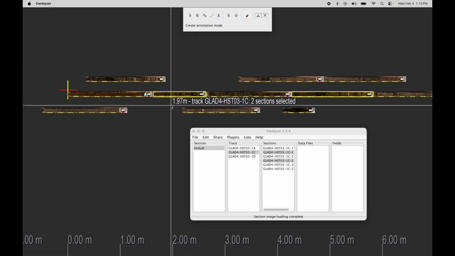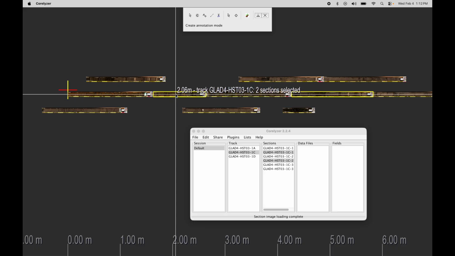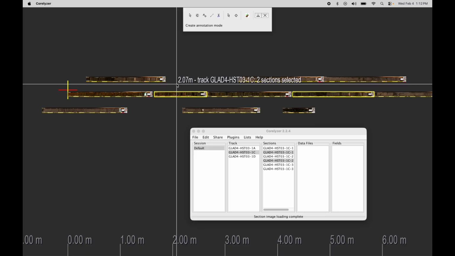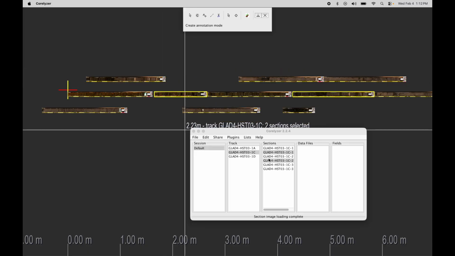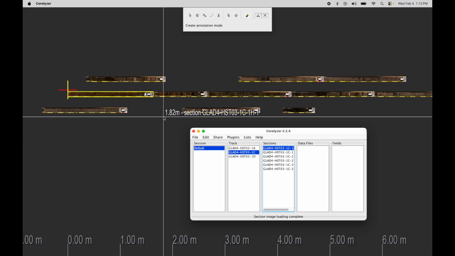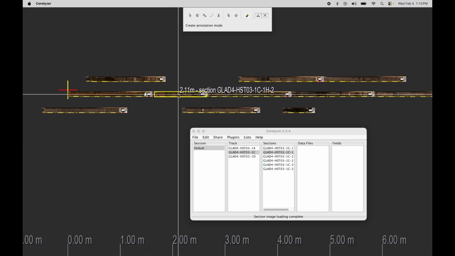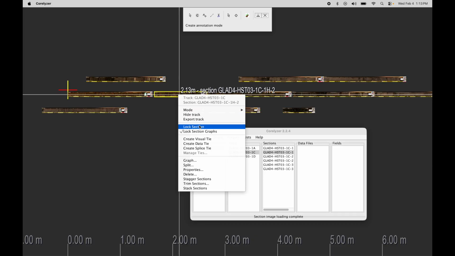If you have an older project, you may not be able to drag these along the depth axis. And the reason for that is that in older versions of Corelyzer, imported cores were locked by default. Their position was locked. You can get around that by selecting a core and right-clicking, and you should see a check mark next to lock section here. That would indicate that the section is locked, and that's why you can't drag along the depth axis with the Alt or Option dragging.